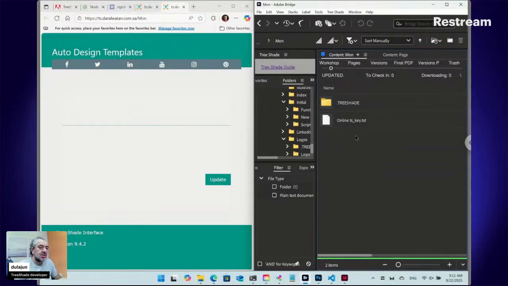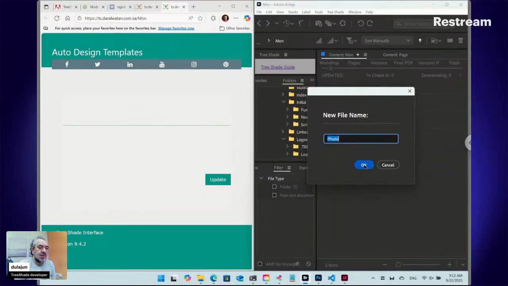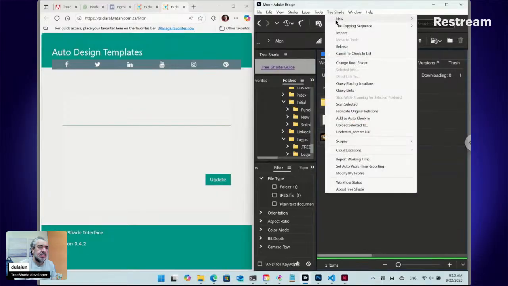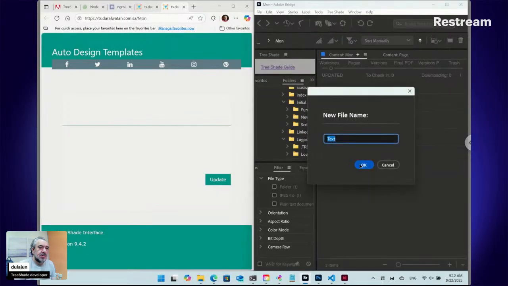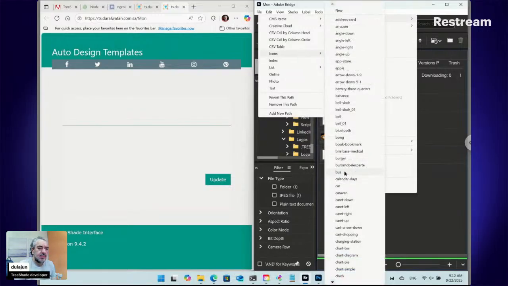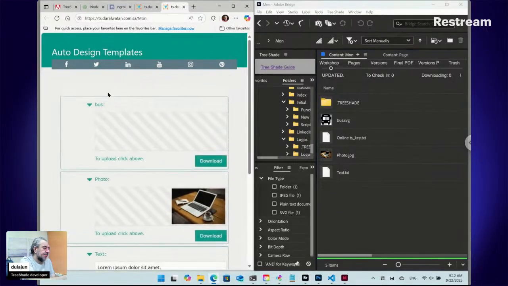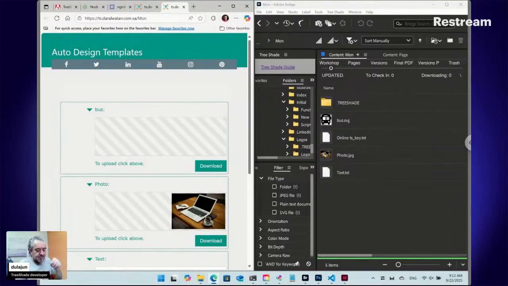Now if you add any text file here, so let's use the submenu new that is installed with the software, and let's add some files here: photo and text and icon, and let's reload.